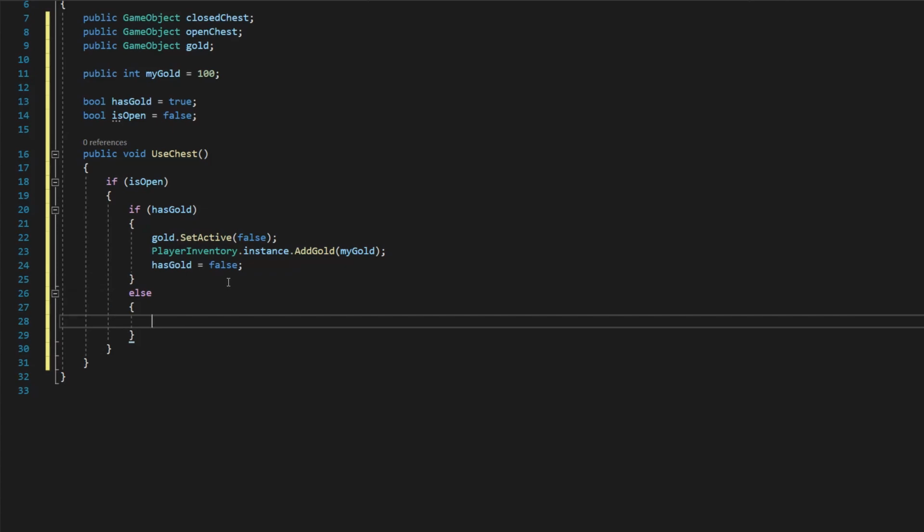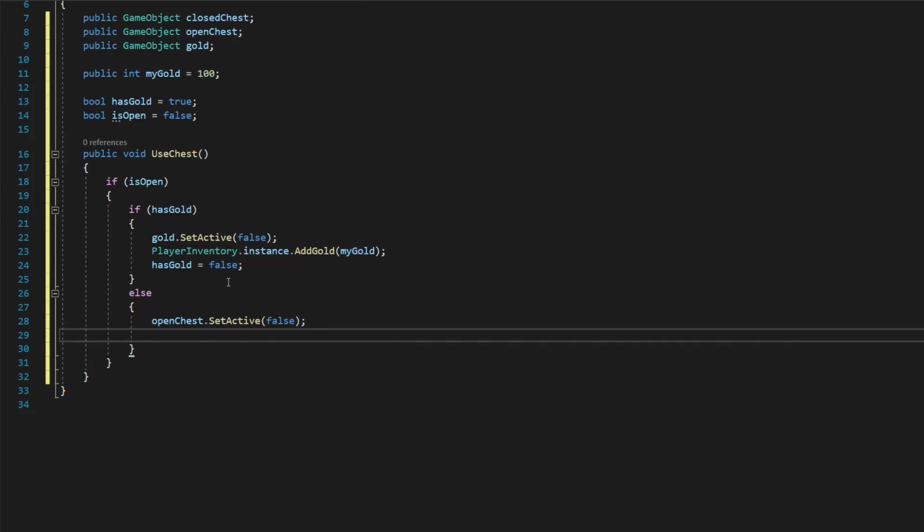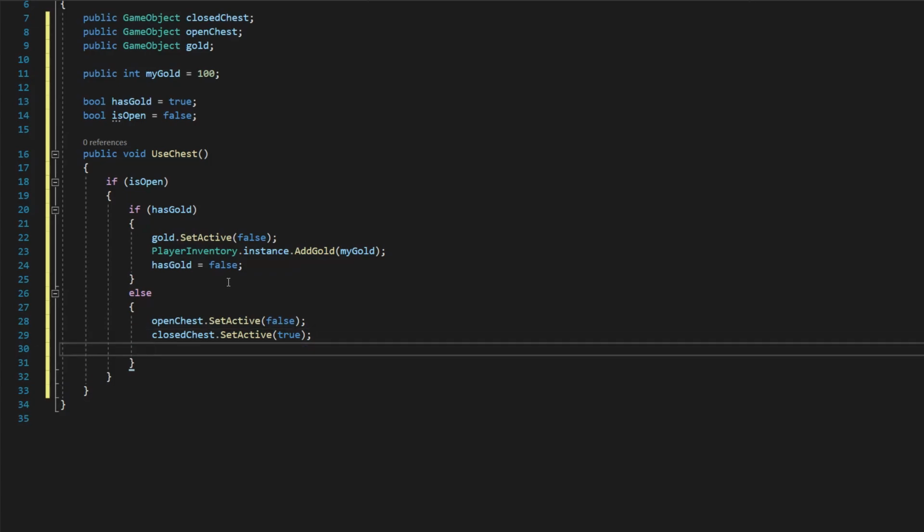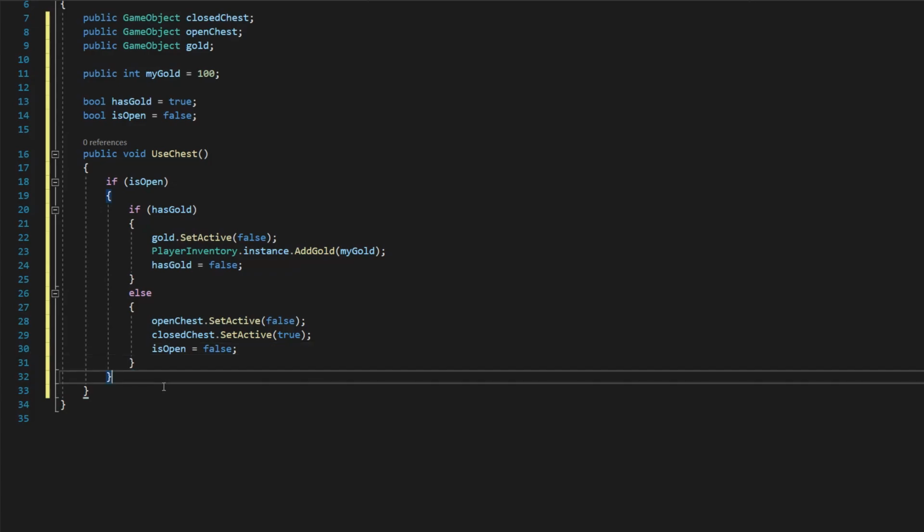So all we have to do to do that is say open chest dot set active false, and that's going to make our open chest model turn invisible. And we're going to say closed chest dot set active to true, and that's going to make our closed chest model then appear. So it'll look like the player just closed the chest, when really we're swapping it out with a different chest model entirely. And then we're also going to set is open equal to false, so that we are no longer acting as though the chest is open.